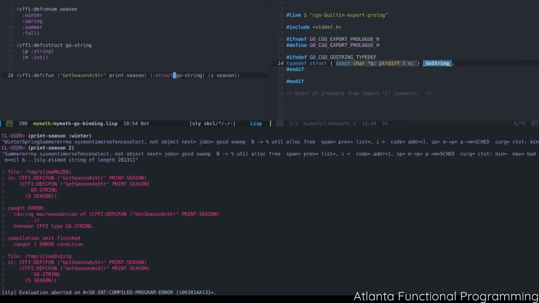Wait a second. I'll label this as a Go string. What is this getting generated from?